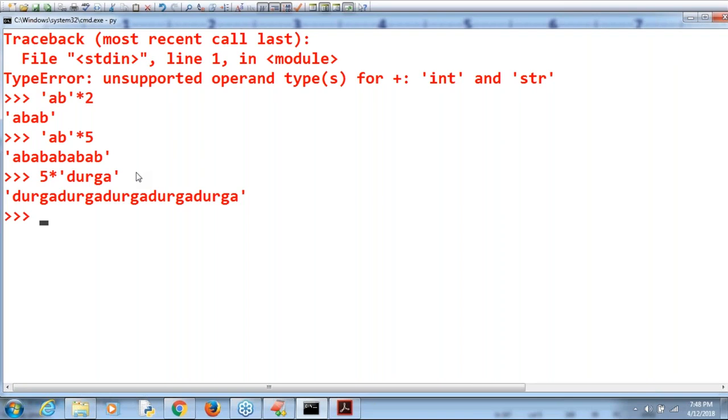But the rule is very simple, sir. If you want to apply the star operator to a string, one argument should be string type and the second argument should be int type. Remember that, sir. You can take string first and then number, or number first and then string, no problem at all. One argument should be string and the other argument should be a number only.